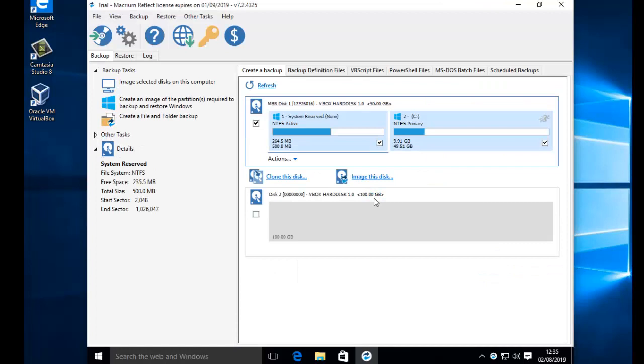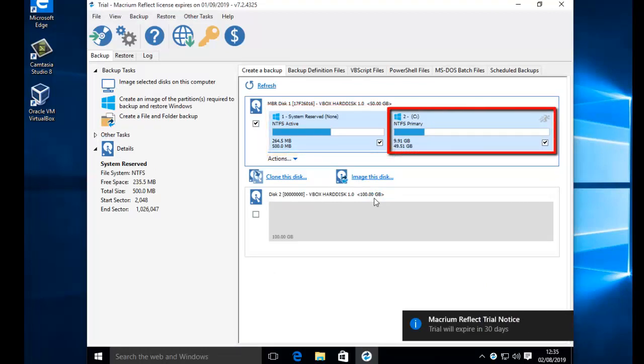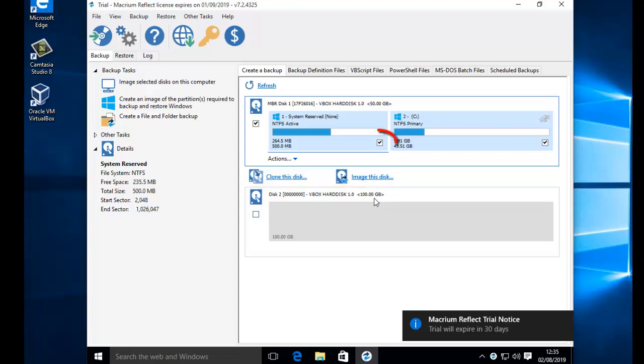It should have found two partitions, one that is reserved for the operating system and a further one where Windows and our data is stored. Under this you will find a further storage device, which has not been initialized. The two highlighted partitions should have been selected. Click on Clone this disk.